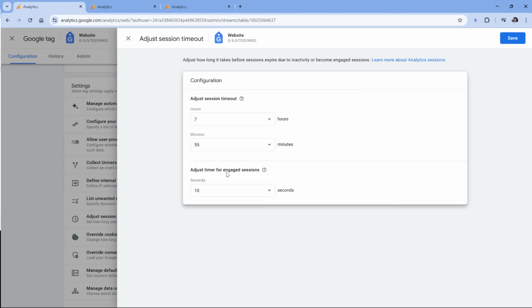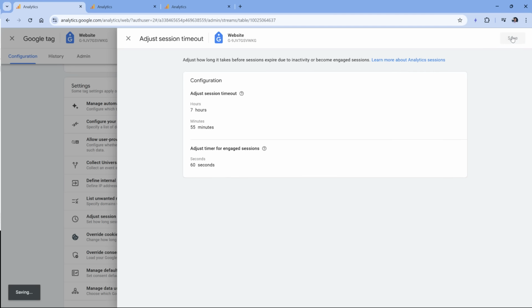Also, there's a timer for engaged sessions. If someone stays on your page for 10 seconds, then Google Analytics will think that this is an engaged user. Personally, I think that 10 seconds is way too short, so I usually select 60 seconds and then click save.